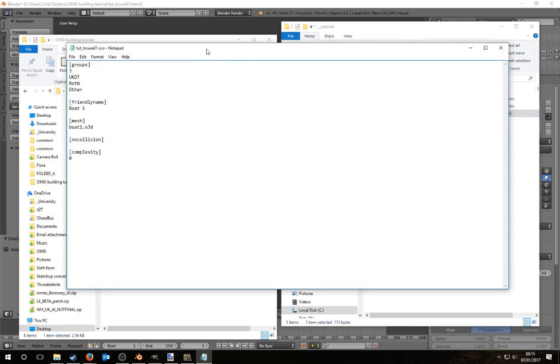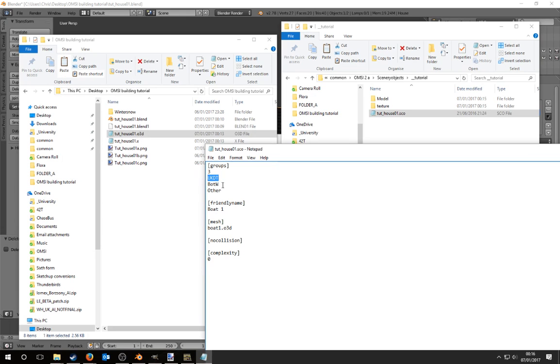Because that means you don't have to faff around with the tags so much. So in your SCO file you have a few different tags. Under groups, this is how it'll be shown in the file directory tree in the editor. It's not shown in the same folders that it's in File Explorer. It's in its own brand new system.